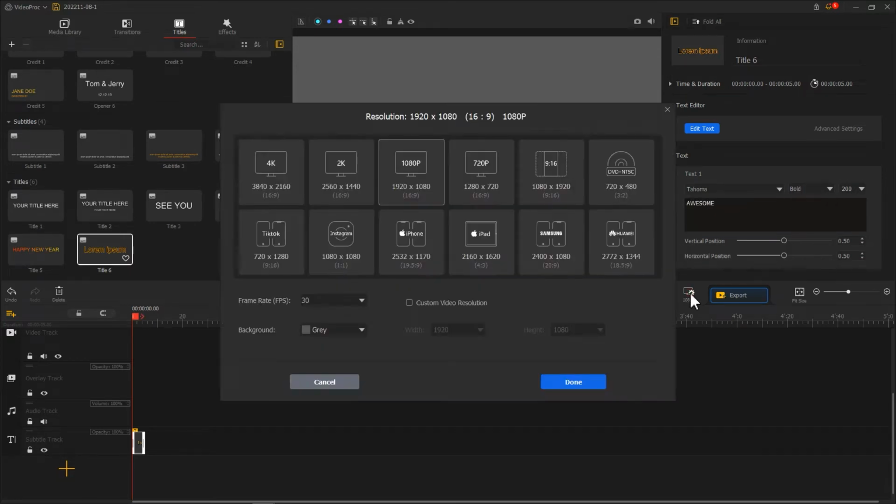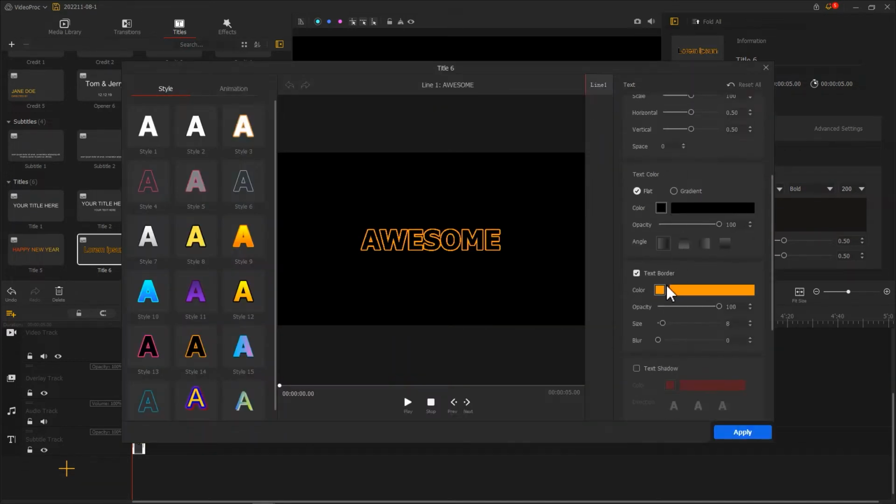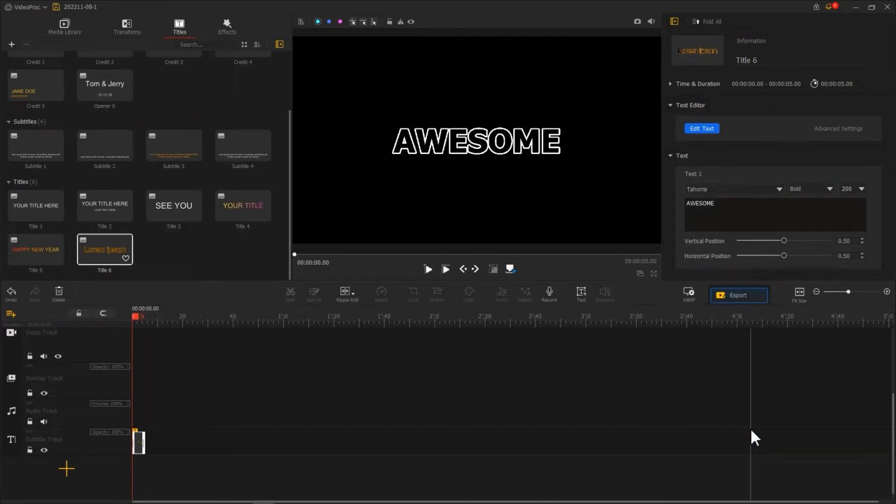Change the background color of the image to black. Change the font color to white. Then, we can create this font.